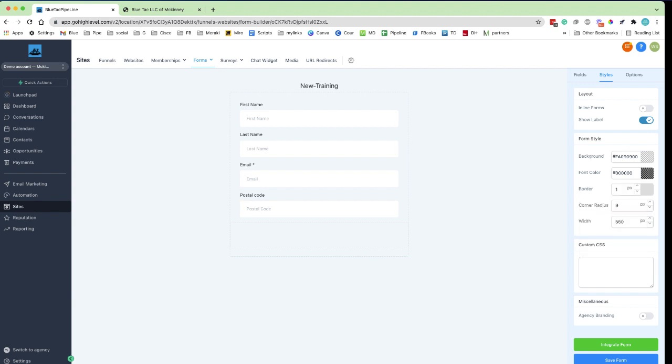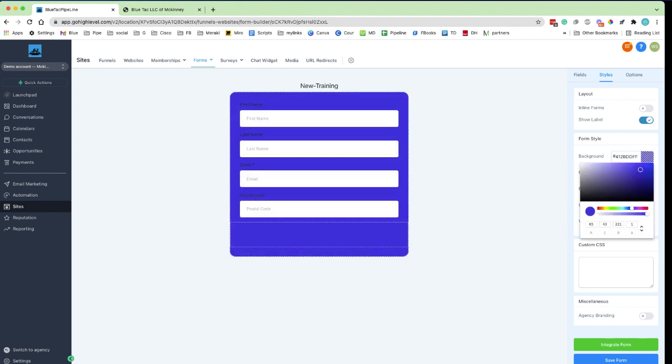Corner radius, so this is, do you want your corners, as you can see down here, probably not very well, but it will show you rounded corners or not rounded corners on your form. I'm going to go ahead and change that background back to a color so that you guys can see what the corners look like, because that was a little hard to see. Alright. So, we can make our corners rounded. You can make them where they're not rounded at all. So they're squared. Totally up to you.